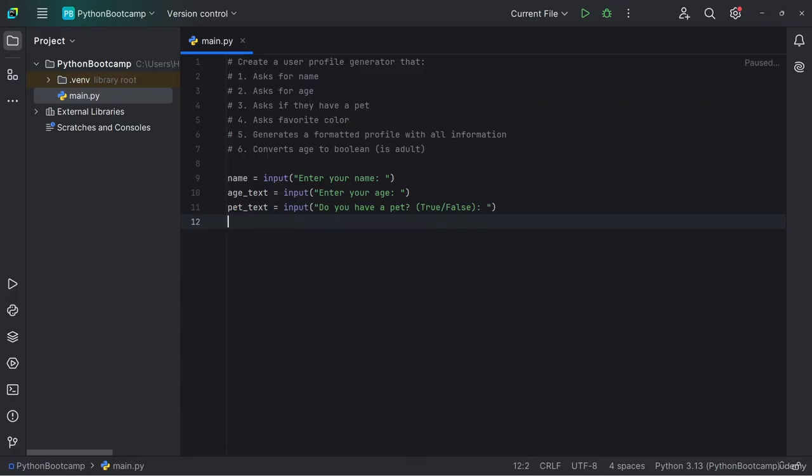Then we can have color. Okay, that's their favorite color. Our user favorite color is equal to, so we can say input. Okay, you can say what is your favorite color, right? Favorite goes with an E. Okay, all right, so we'll be getting all the input from the user.